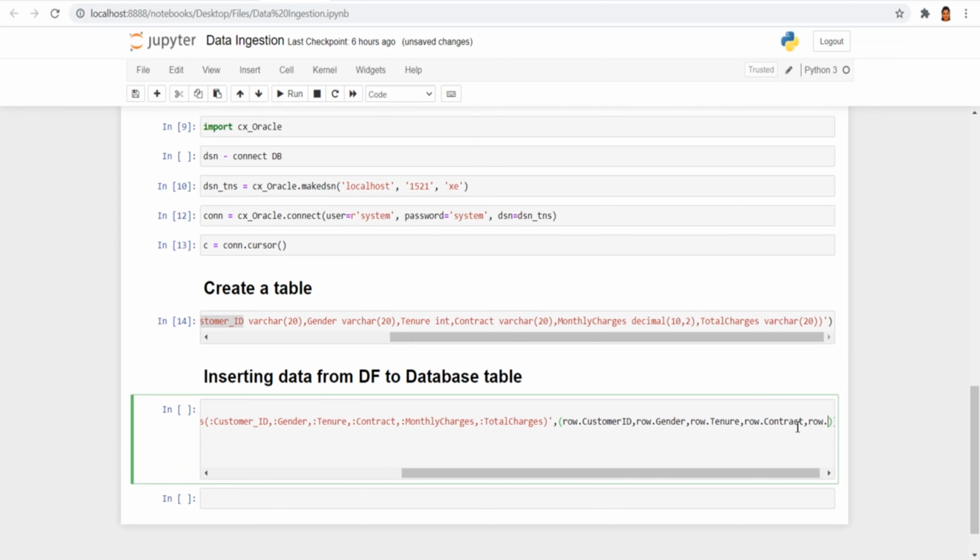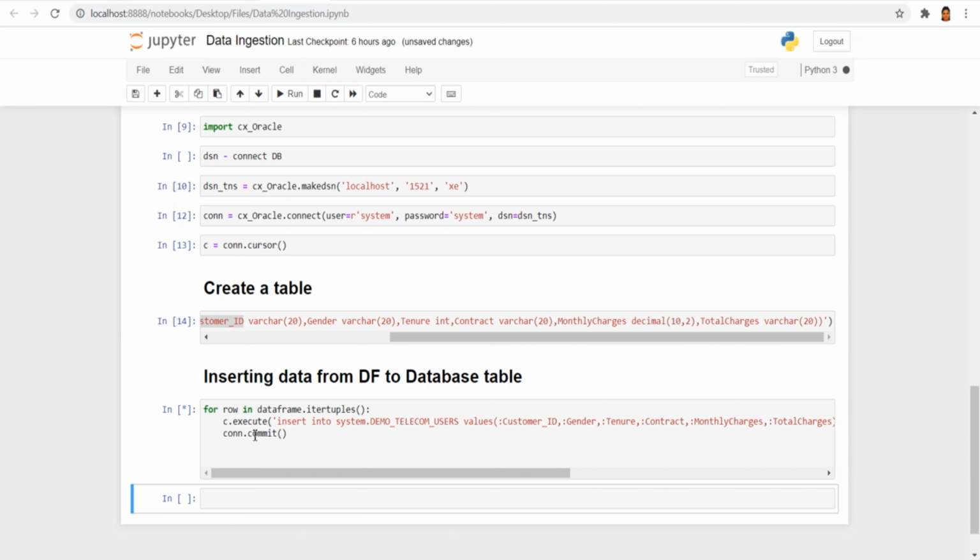Okay, so row.monthly charges, comma row.total charges. So you can see inside c.execute, insert into table name is given inside quotes, and after that we pass the data frame column names. So this is our DML command, and we need to commit as well. So connection.commit, and now we can run this.